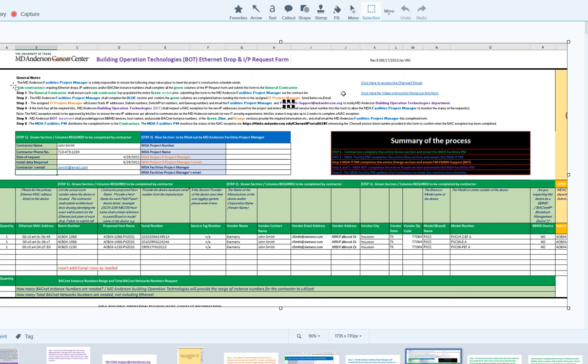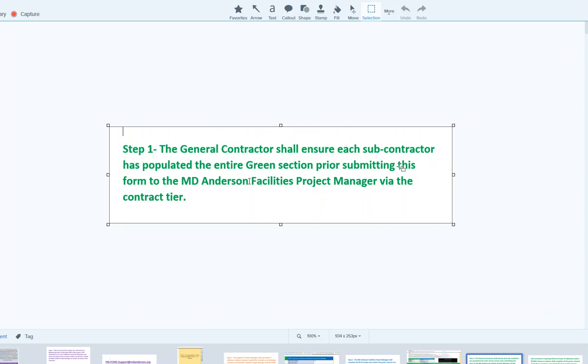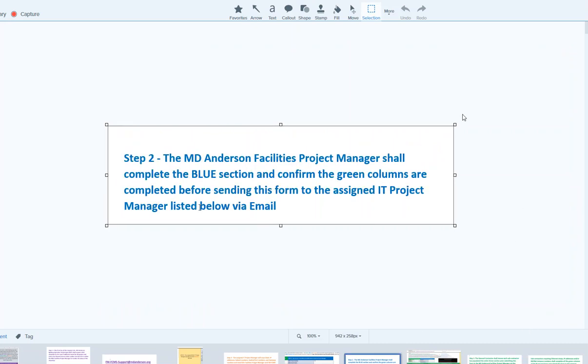Everything I'm about to go over with you is also covered in these steps here, and I'm just recapping them in this video. So once the BAS vendor fills out this information and turns it into the general contractor, the general contractor ensures each subcontractor has populated the entire green section prior to submitting the form to the MD Anderson project manager via the contract here. The MD Anderson facility project manager shall complete the blue section and confirm the green columns are complete before sending this form to the IT project manager.